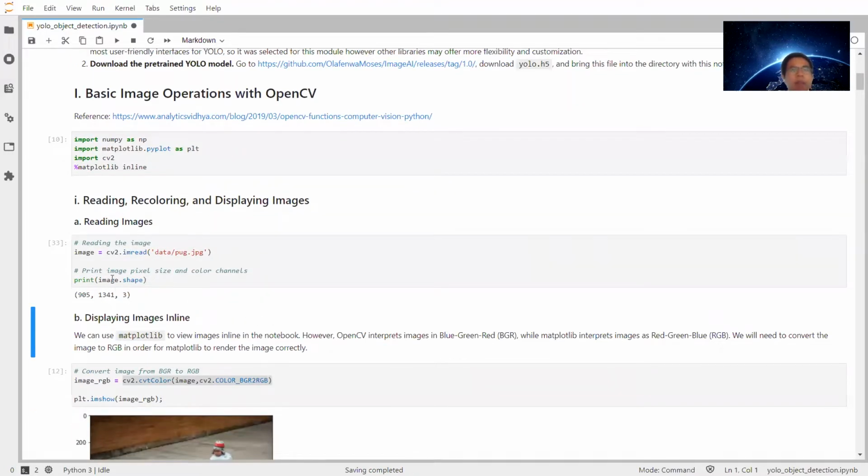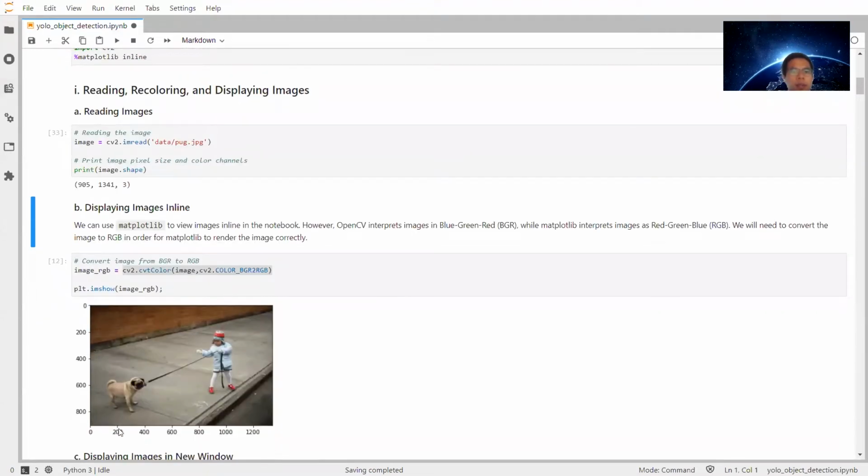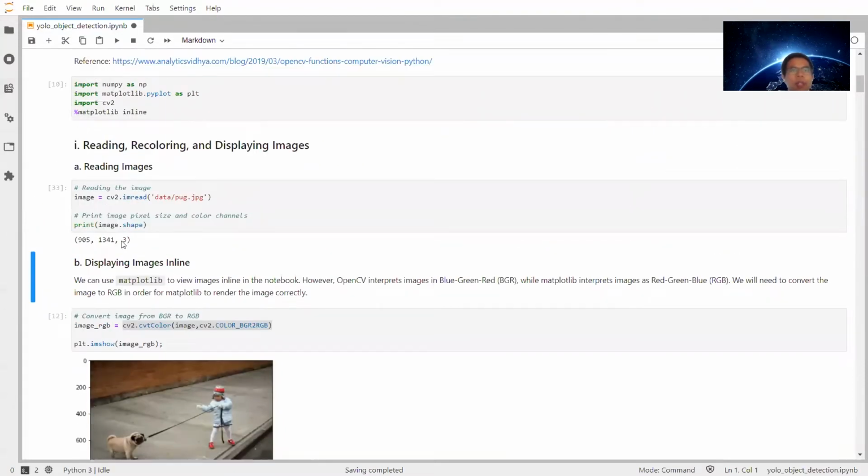We're going to print the shape of this image, and it has 900 by 1300 pixels, which are basically these dimensions along here. The 3 denotes the color channel, because this is a color image and we have red, green, blue, so that's why we have 3 over here.